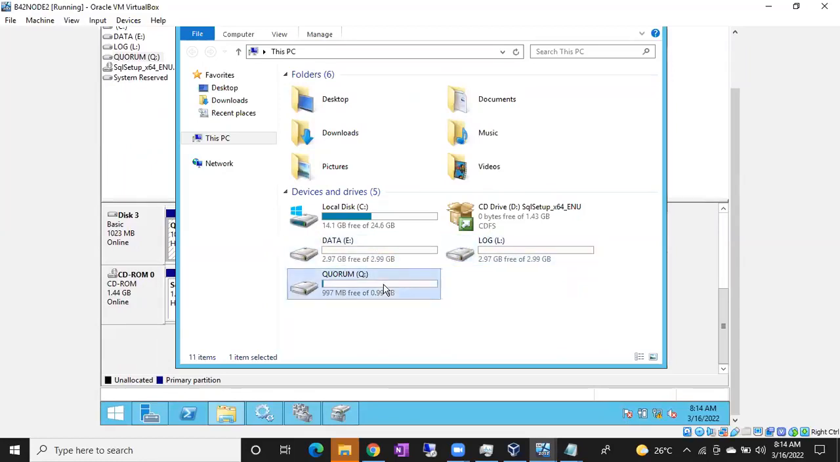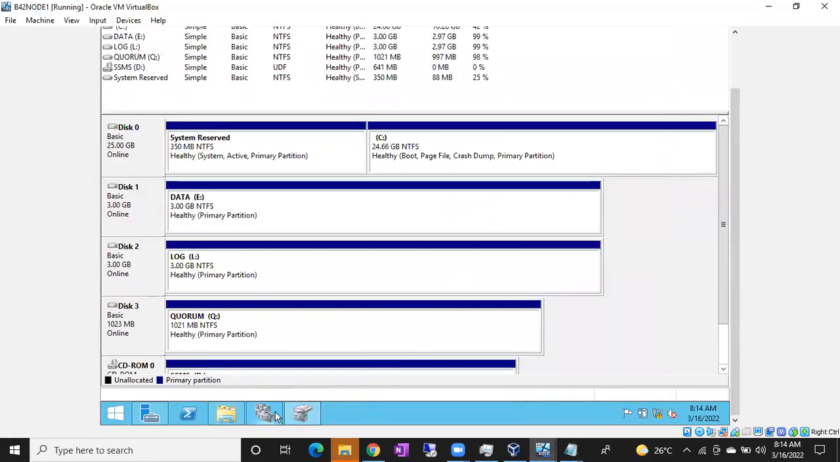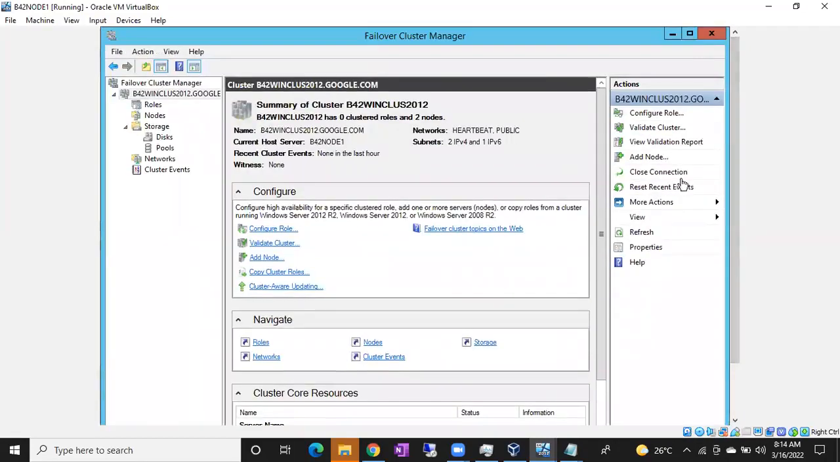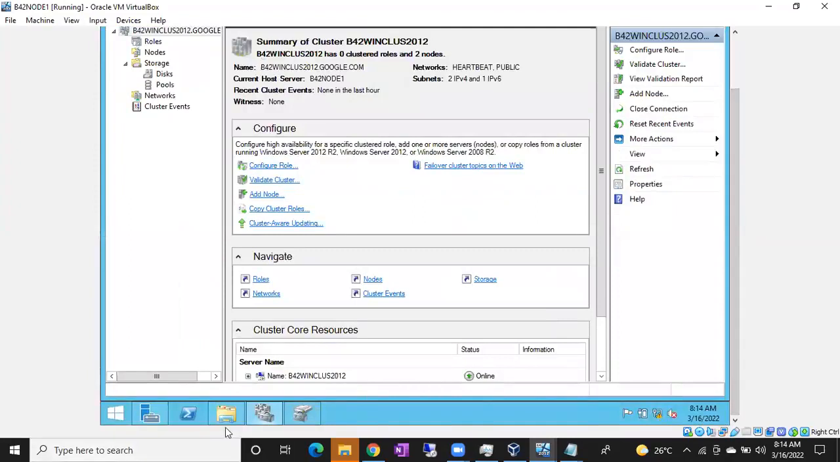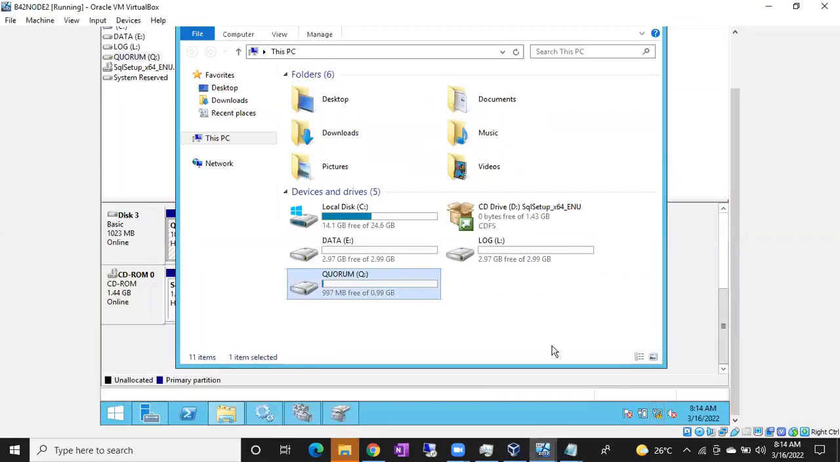So now these 3 drives are eligible for cluster drives. So what I can do now, go to your node 1 or node 2, anywhere it is fine. Go to Failover Cluster Manager. Add the disks, guys. Now listen carefully. You can see the drives on your node 1: data drive, log drive, quorum drive. You can see the same drives on node 2 as well: data drive, log drive, and quorum drive.